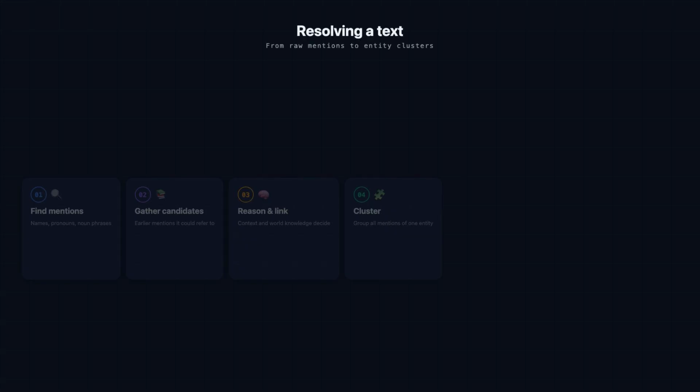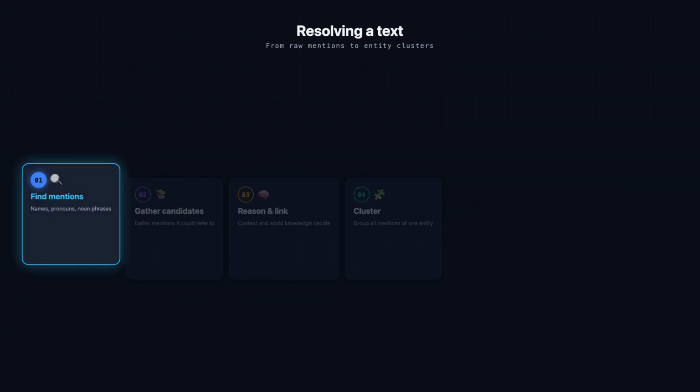So how does a system actually resolve a text? Walk through it step by step. First, it scans the whole text for mentions, the candidate spans that could refer to something. Names like Sarah, pronouns like she, in it, and definite noun phrases like the device all get picked up as things that might point to an entity.